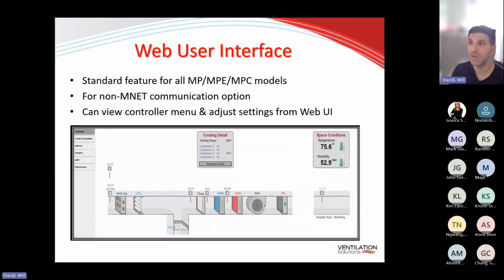because the DDC controller does come with an integrated web user interface. This is standard. Once you connect it to a computer through Ethernet or Wi-Fi, you can see the live action of how the unit is operating in the software display. So you can see if the dampers are open or closed, heating and cooling information, what speed the VFD is running, and any other sensors that are attached to the unit.